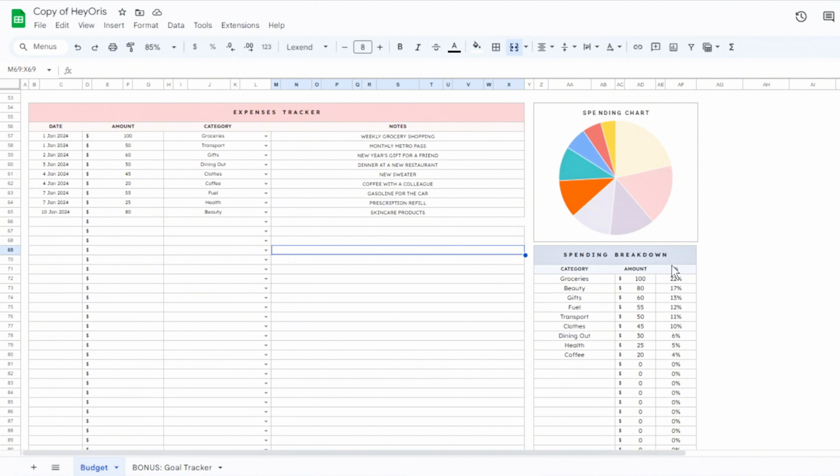Lastly, the spending breakdown provides a detailed analysis of your spending categories. It helps you see exactly how much you're spending on different areas of your life, making it easier to adjust your budget and prioritize your financial goals. All the cells of the spending breakdown will appear automatically after filling in the expenses section.